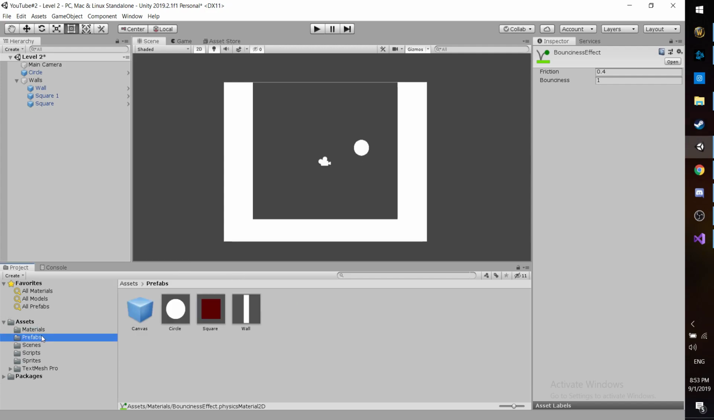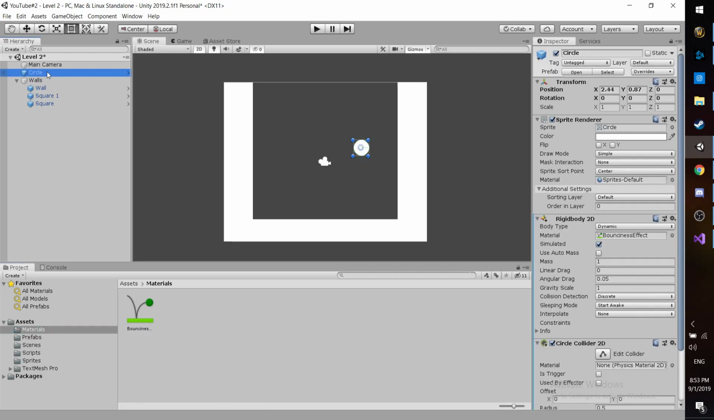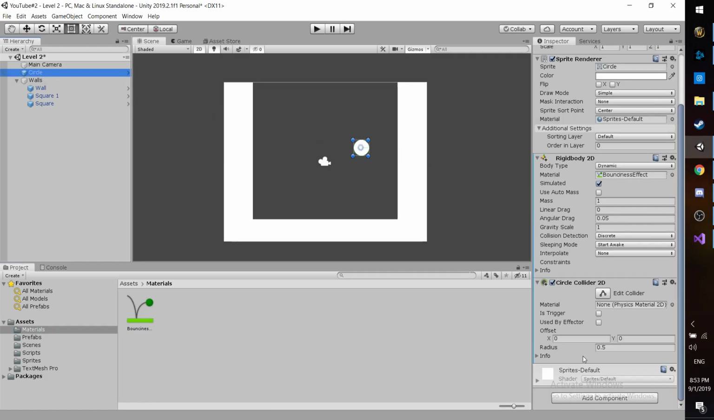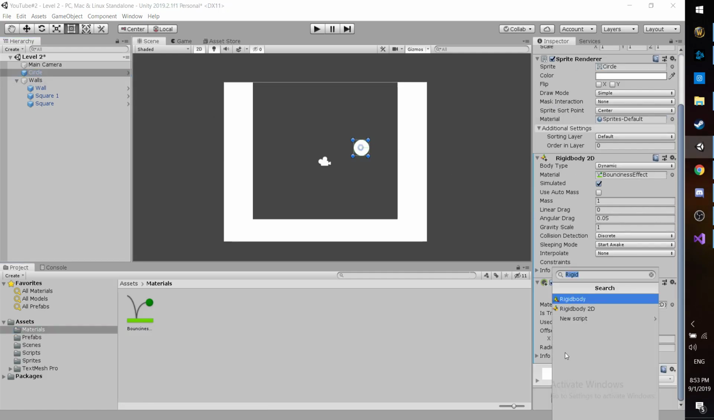okay, now let's select your circle, then go to add component, and let's add a new script. I already created the script, which I just called circle.